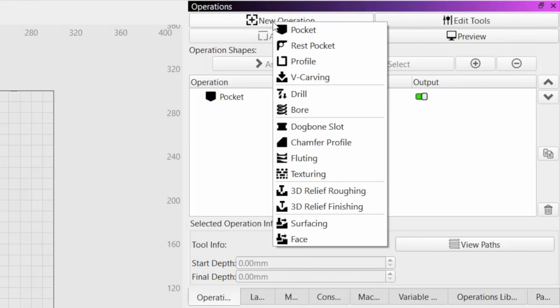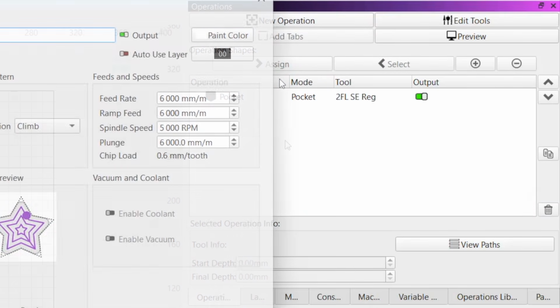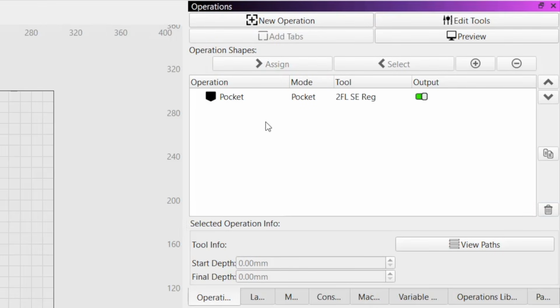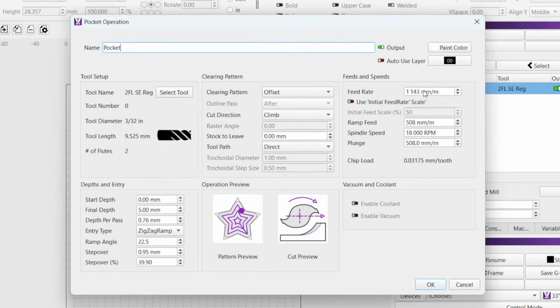To begin, select any operation from the New Operations drop-down menu, or double-click an existing one listed in your Operations window to open the Settings Editor window.